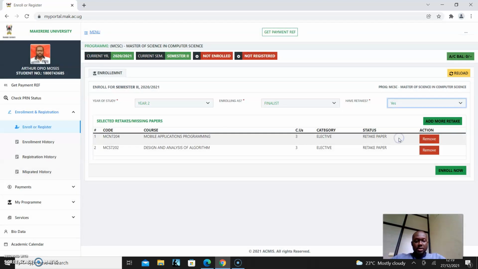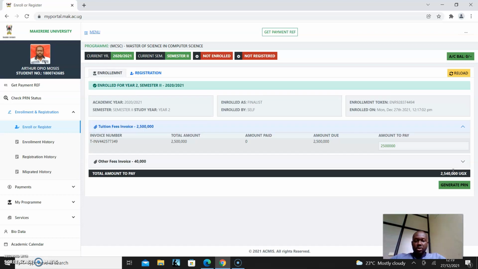So I'll come here and add courses, right? And when that is done, I click the enroll now. When I click the enroll now, it brings up, of course, all those things that you're seeing. And there are other fees. The other fees, 40,000, is really for the retakes, because the retake payment is 20,000.